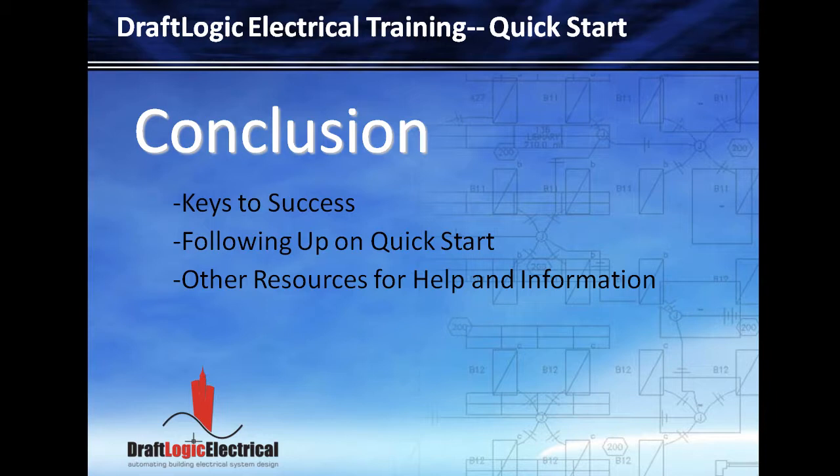Asking you to do it on evenings or weekends or just to fit it in during your regular work schedule will probably not work. You need to have dedicated time to go through the training and try things in order to actually learn how to use DraftLogic Electrical and at a minimum double your productivity and not be frustrated in the process.